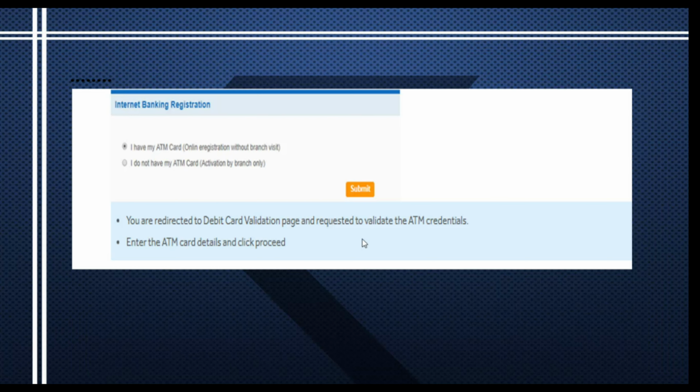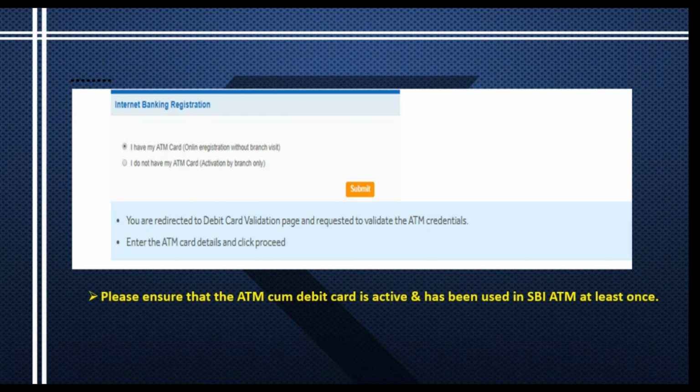Next screen will be internet banking registration screen. It will have two radio buttons. One says I have my ATM card, the other says that I do not have my ATM card. Right now we shall be discussing that we have our ATM card, this option. So we will click the first radio button.